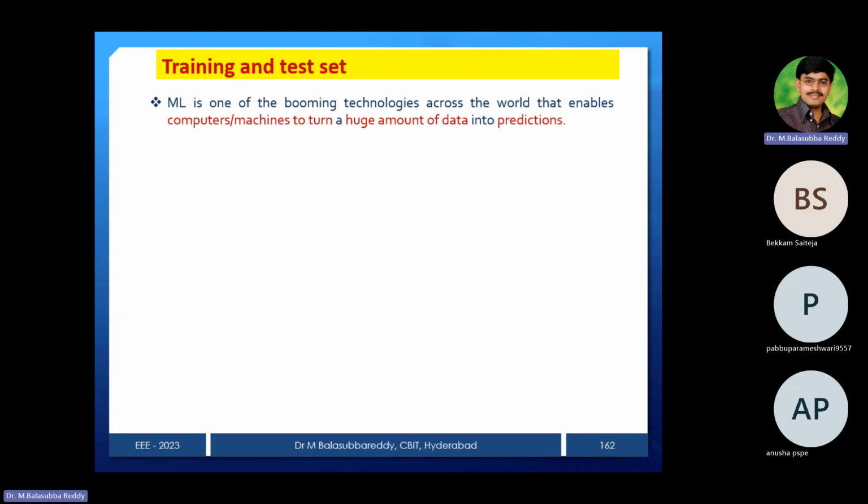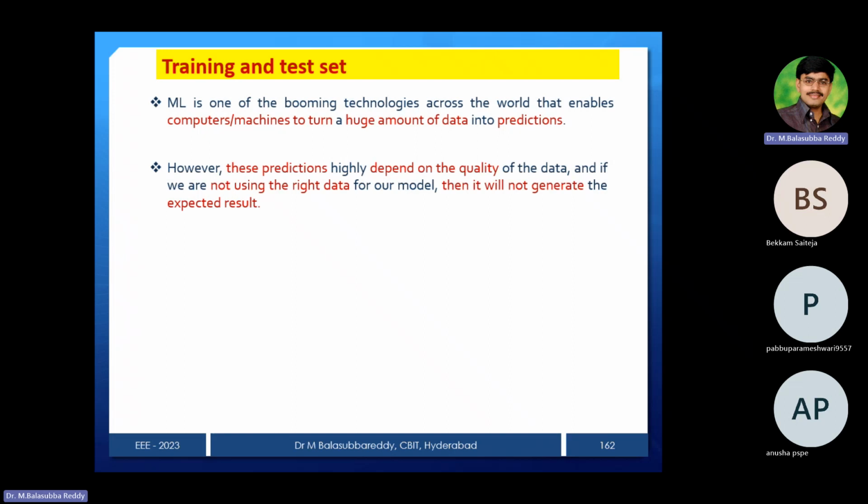As you are aware, machines run on a huge amount of data to make predictions. So when the data is trained, if we give any new data, it has to predict. These predictions highly depend on the quality of the data. Think of the model as a layman. If you give perfect data to train, like a teacher and student, if the teacher is good, automatically the student will learn better. If the teacher is not up to the mark, then your student's performance also will be poor.